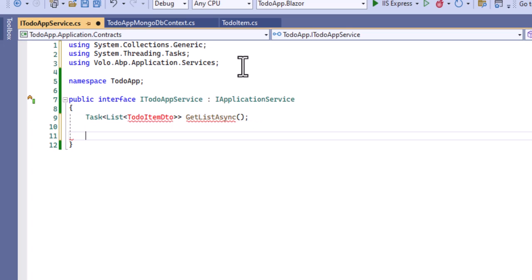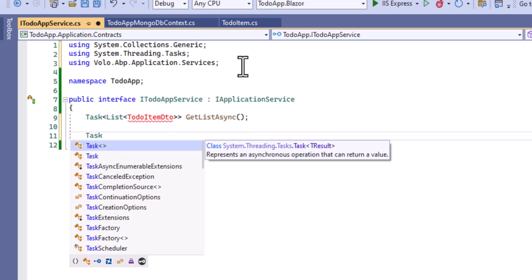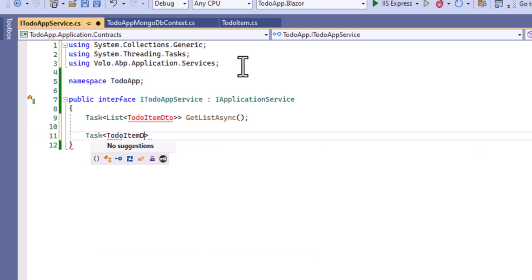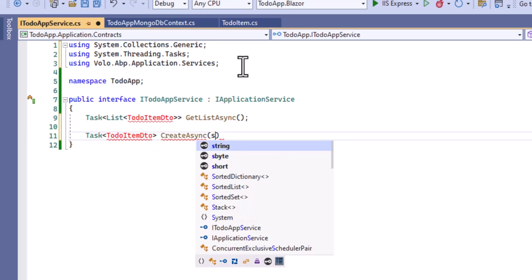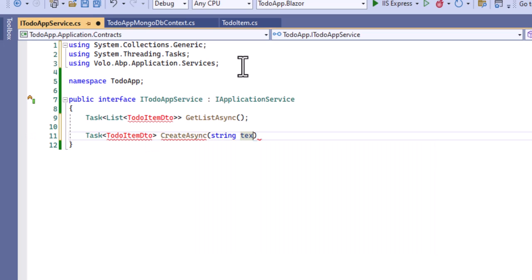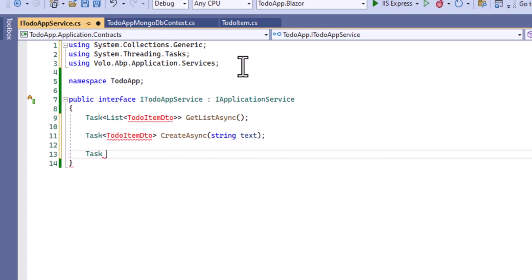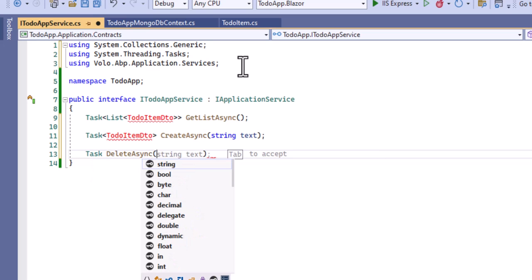First, GetListAsync, which will retrieve all the TODO items, and later I will create the TodoItemDto. Next, we will create the CreateAsync, which will create a new TODO item with a new text, and also we will create the delete action. Let's name it DeleteAsync. We should get the ID of the entity.